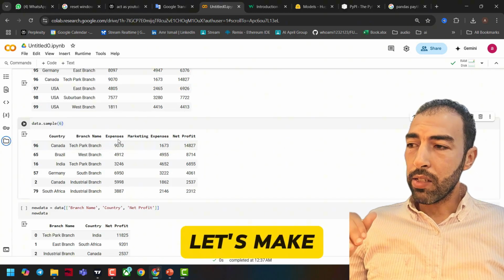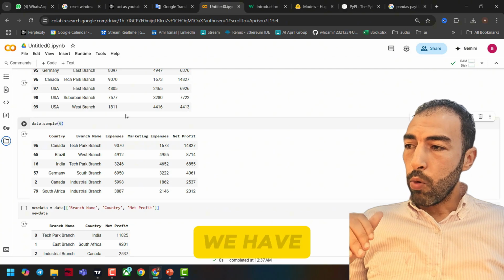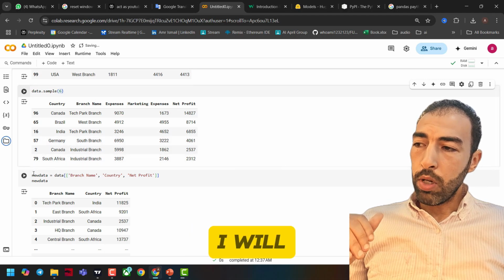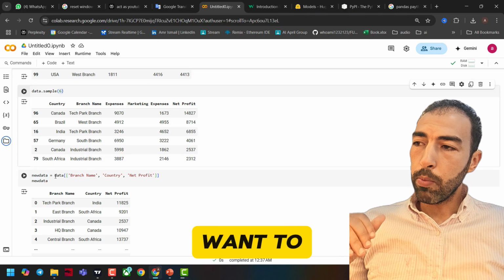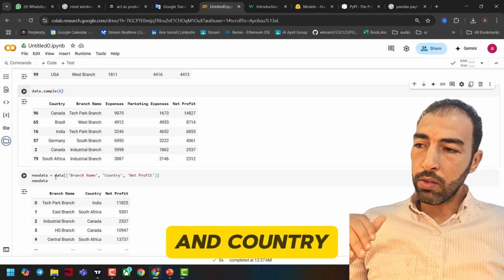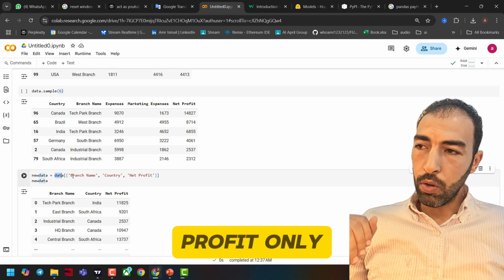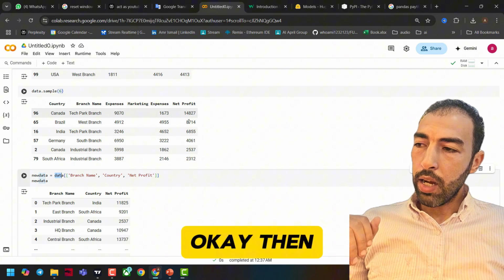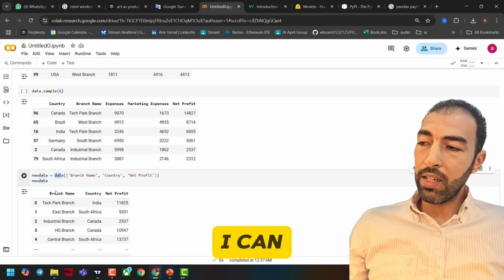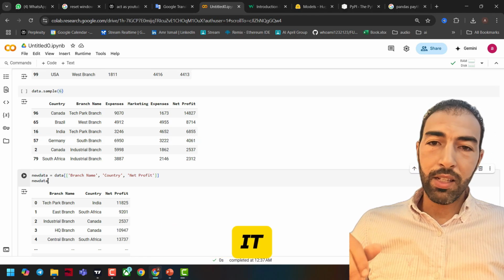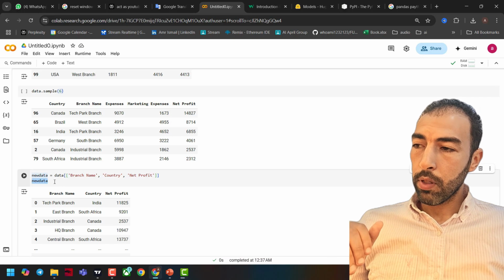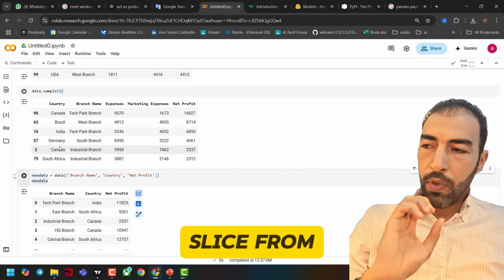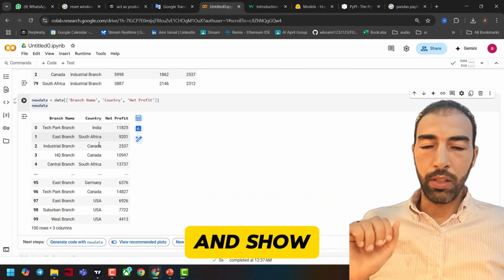Okay, let's make some modification. We have new data. For the new data, I will import the branch name, the country and net profit only. I don't need the remaining columns. Then I will visualize it. I can simply tell it to visualize instead of using print. It will only take a slice from my data and show it.